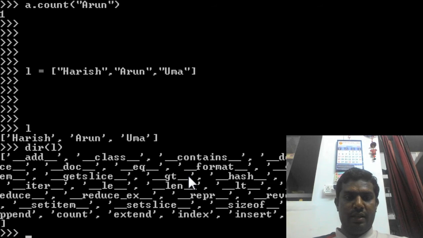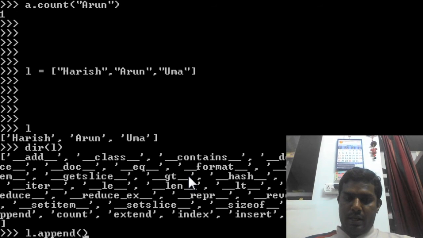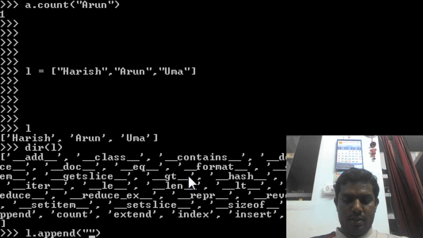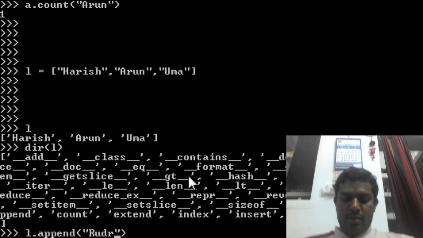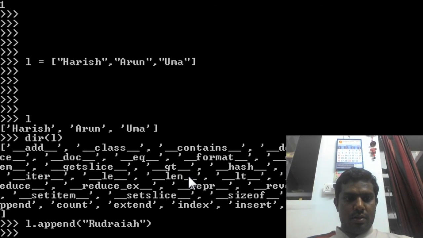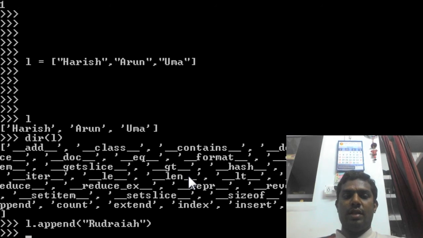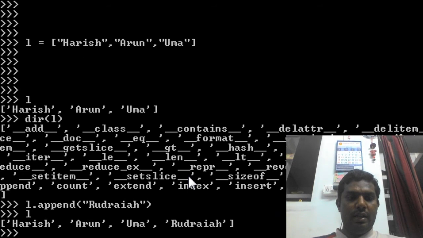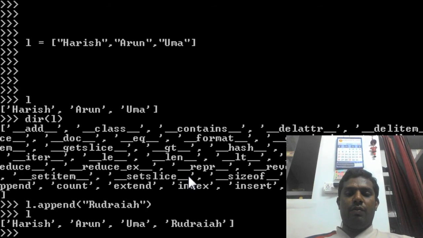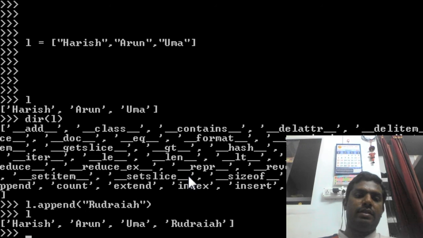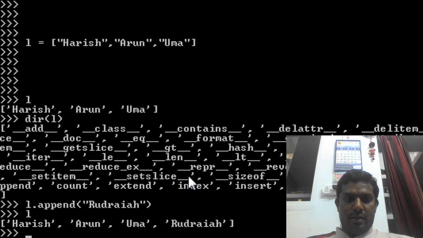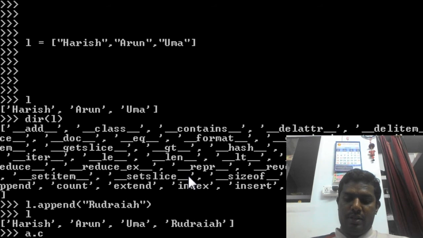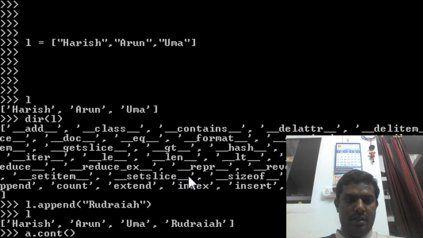The first one is append. So L dot append, this appends inside your list. If you see L, you can see the word added. When you want to add something as it is, then use append. And count, I'll just do the count. It's similar, but let me show you.